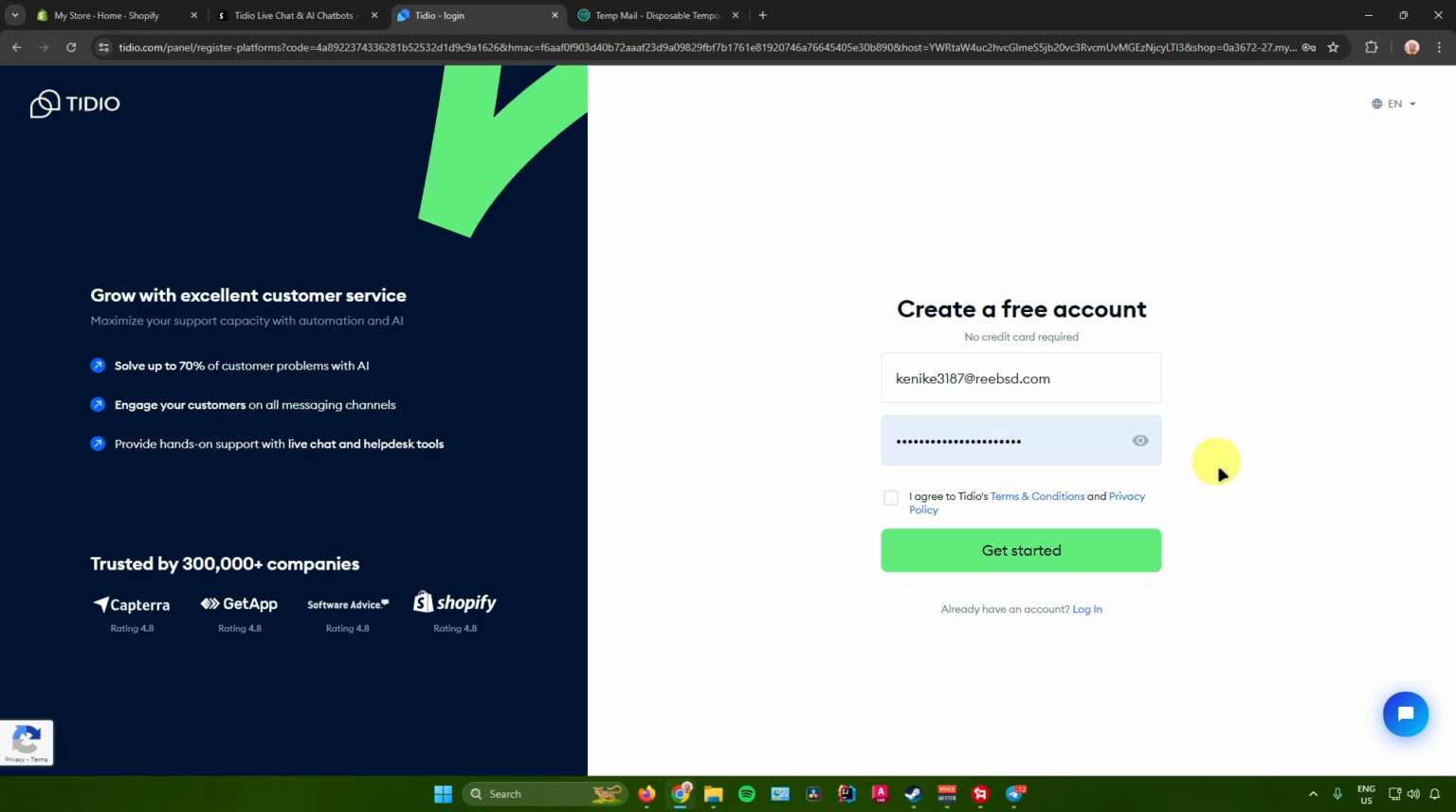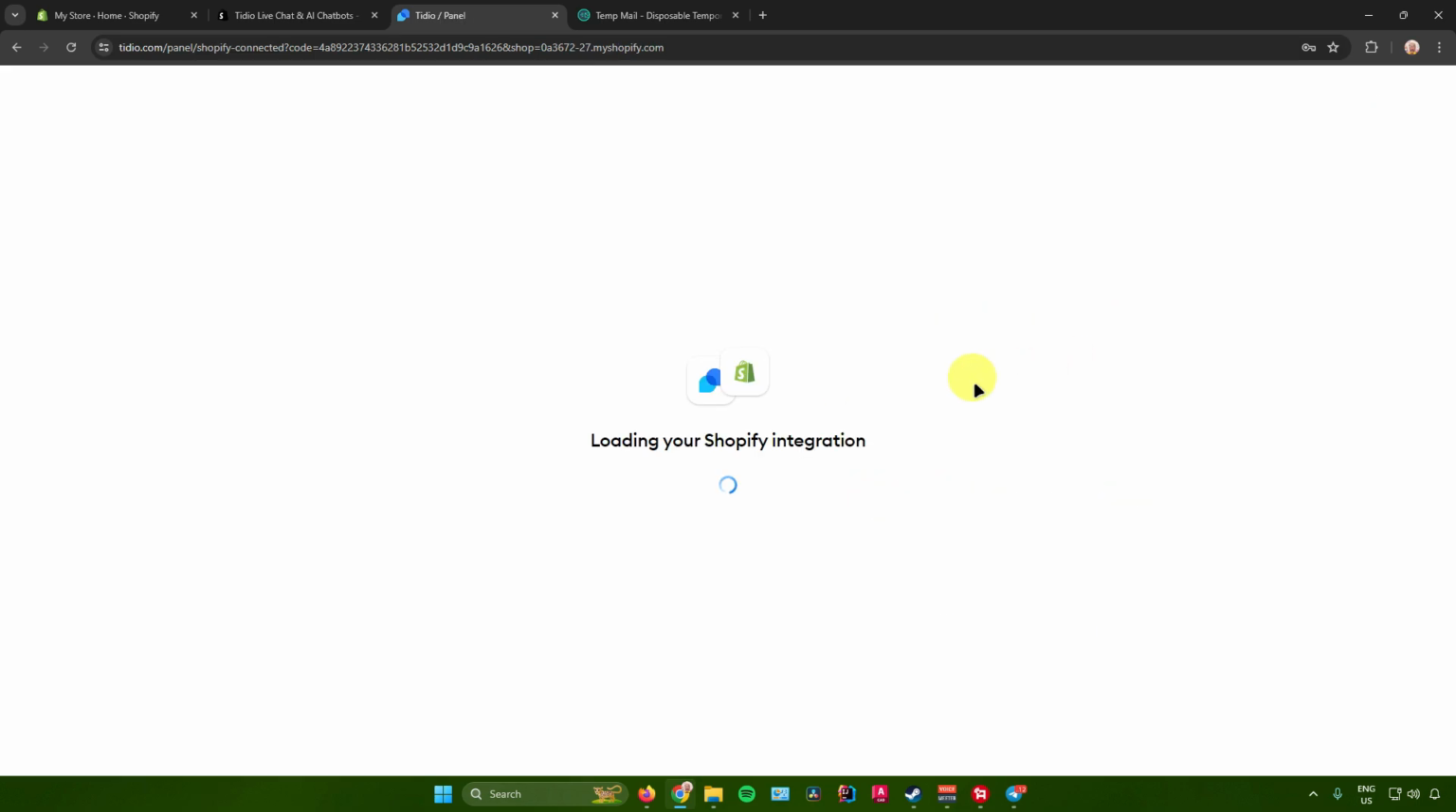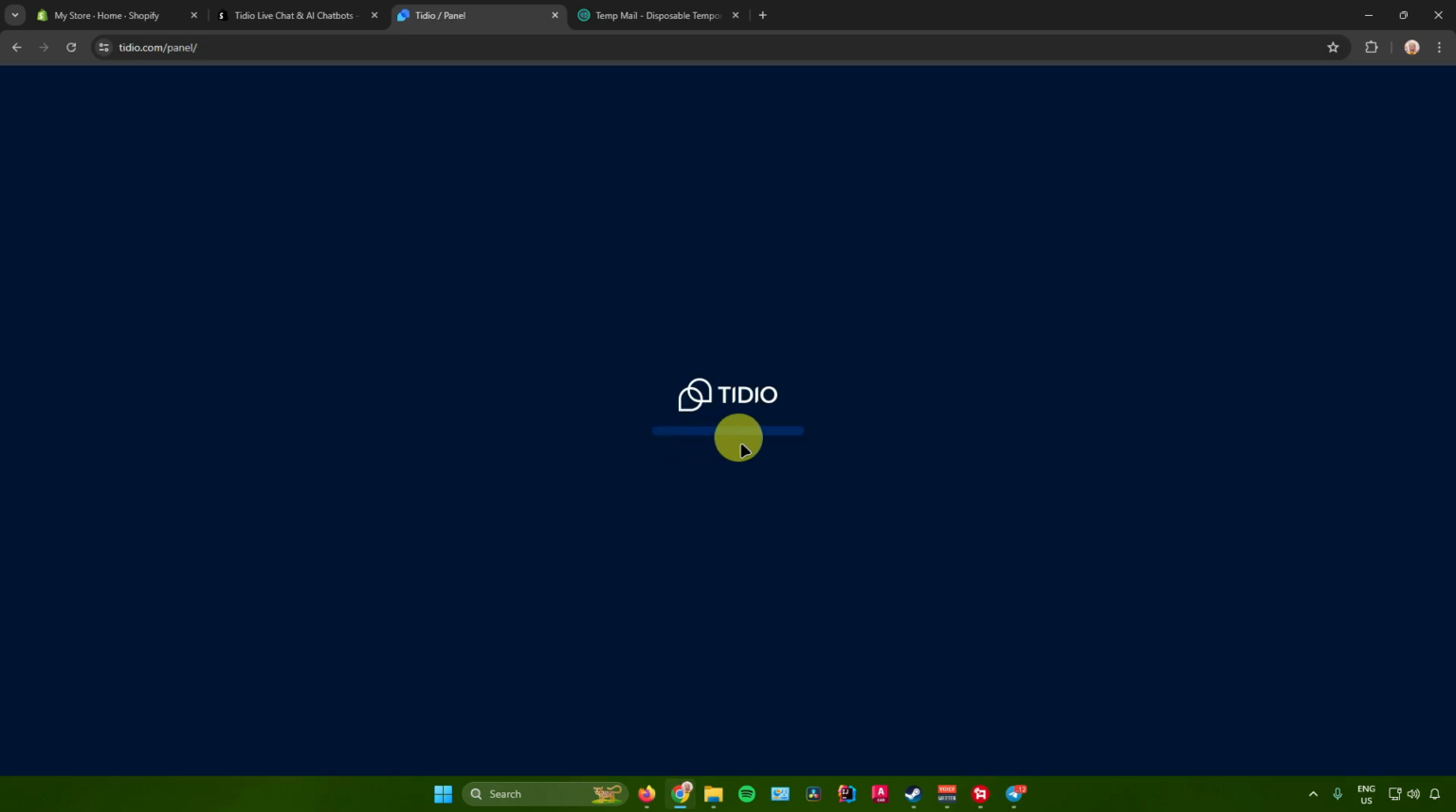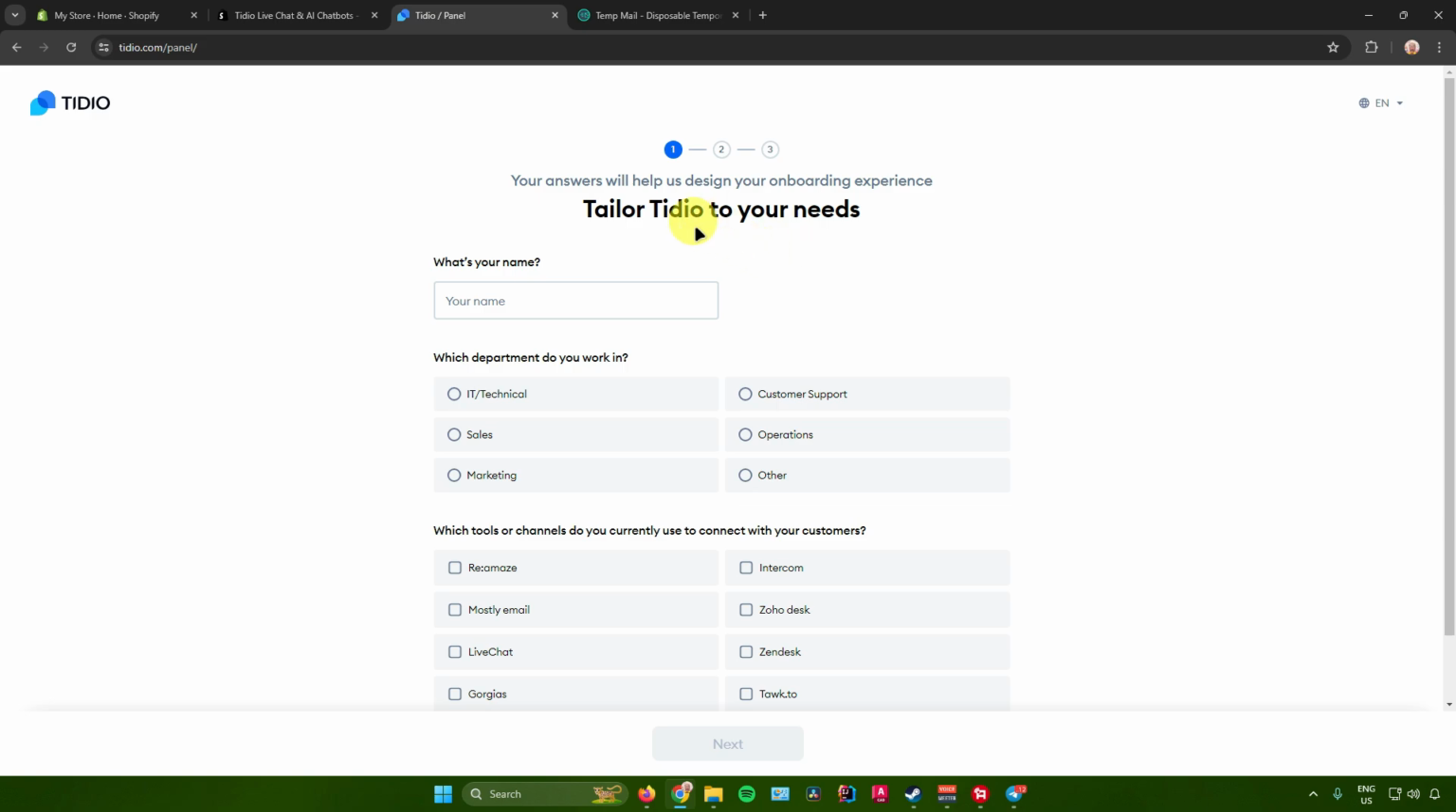So as an example, I'll just start signing up. So just input again your email and password, and then click on the checkbox right there to agree to their terms and conditions. And then after that, just click on get started. And then right now, it will start loading your Shopify integration. And then after that, Tidio will ask you to answer these questions right here. So your answers will help us design your onboarding experience.